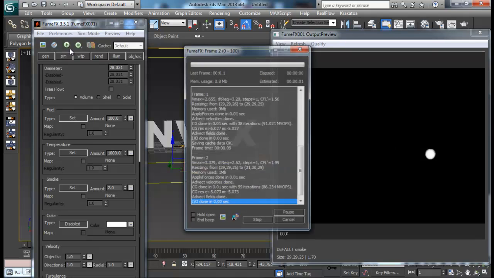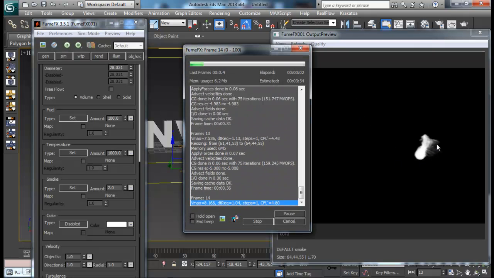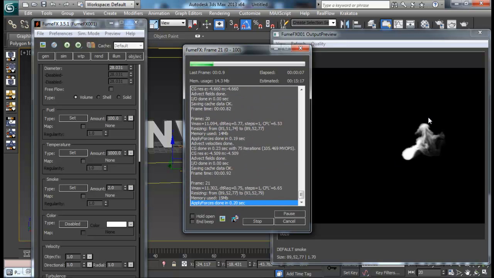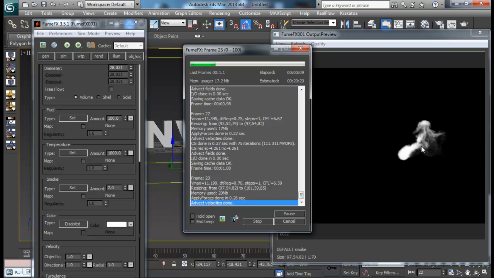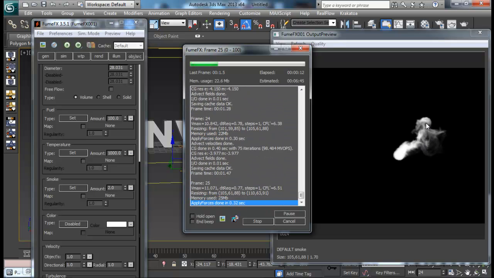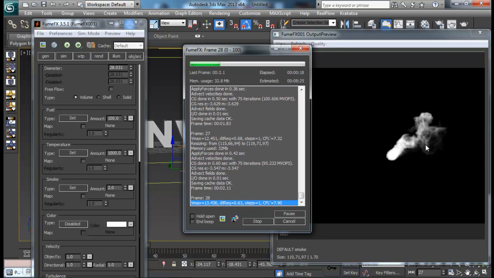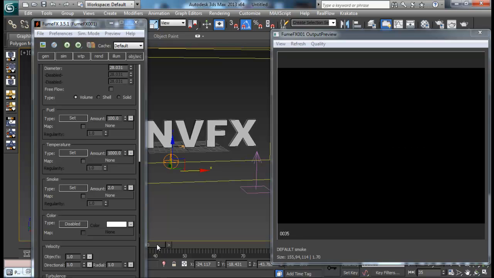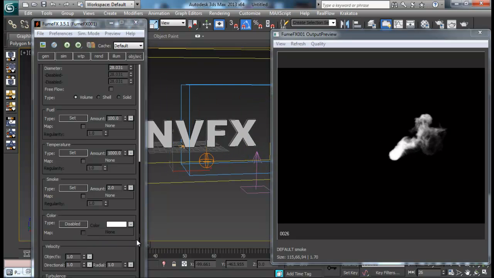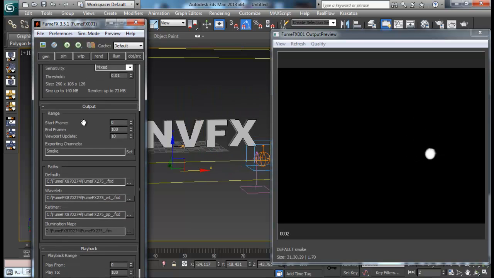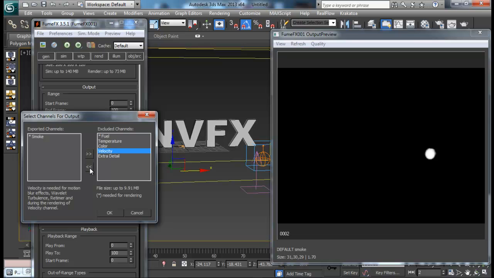So let us do a preview now. Now you can see that our source is moving and our smoke is generating. It's moving upward. Okay, it's looking pretty good. Let us wait for a while until our simulation is done. Okay, you can see our simulation. It's looking pretty good. So what we'll do next is export our velocity channel as well.